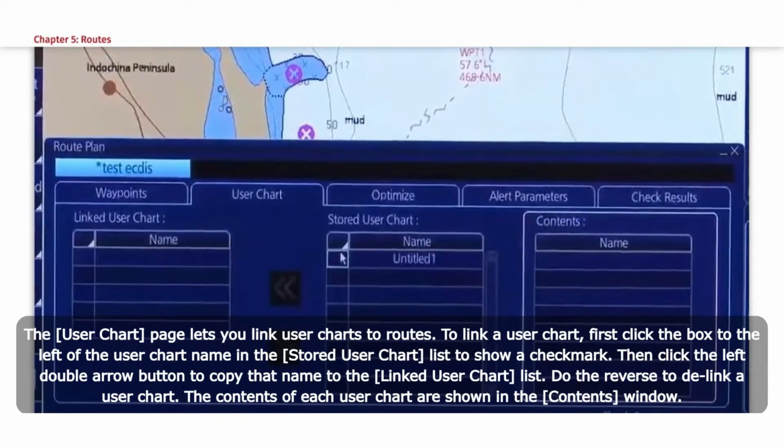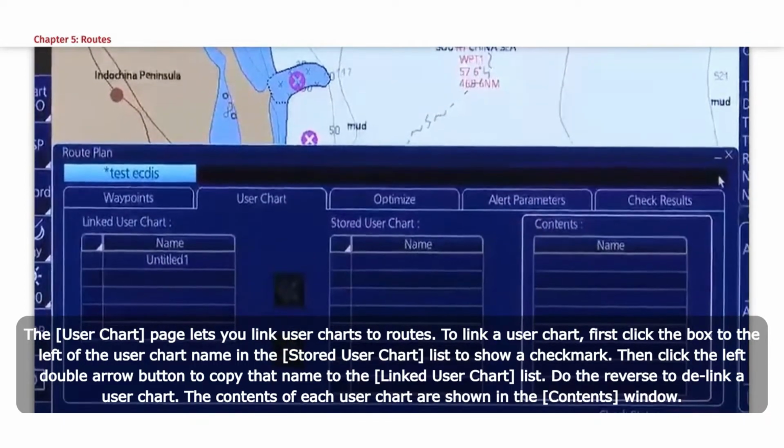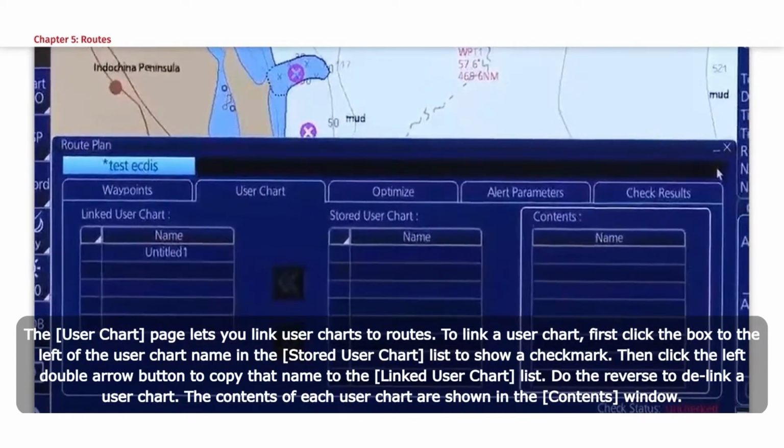To link a user chart, first click the box to the left of the user chart name in the Stored User Chart list to show a checkmark. Then click the left double arrow button to copy that name to the linked user chart list. Do the reverse to delink a user chart. The contents of each user chart are shown in the Contents window.